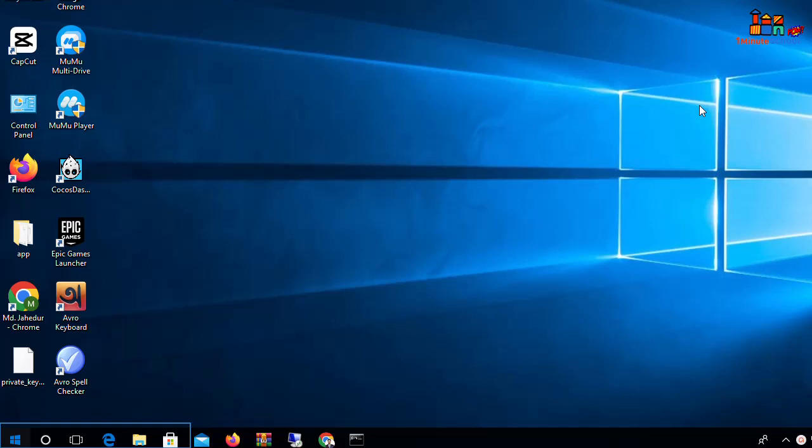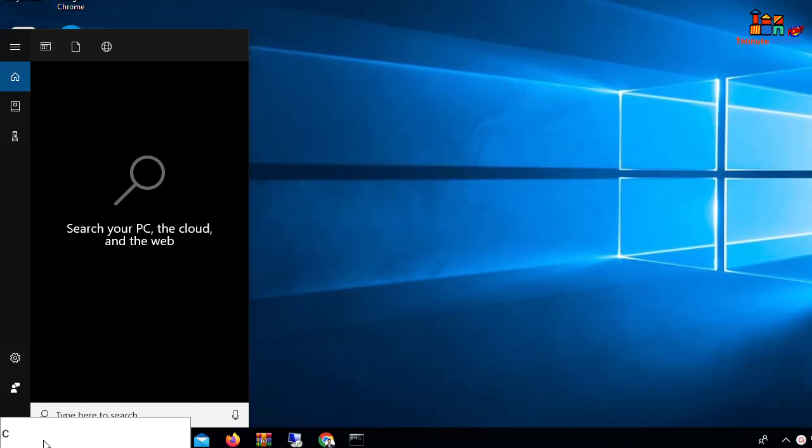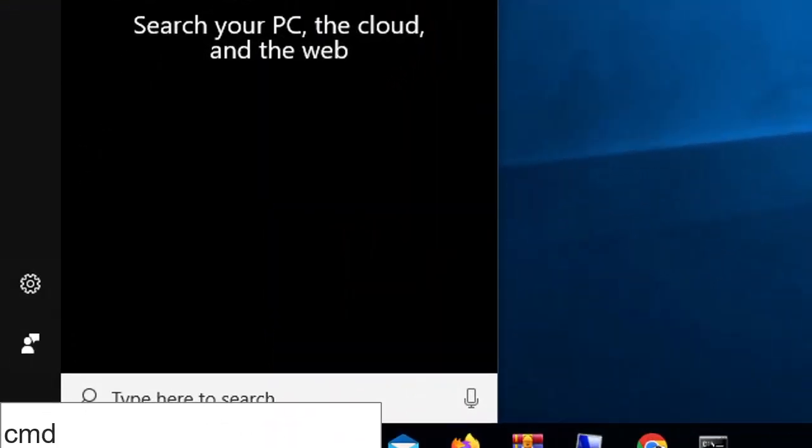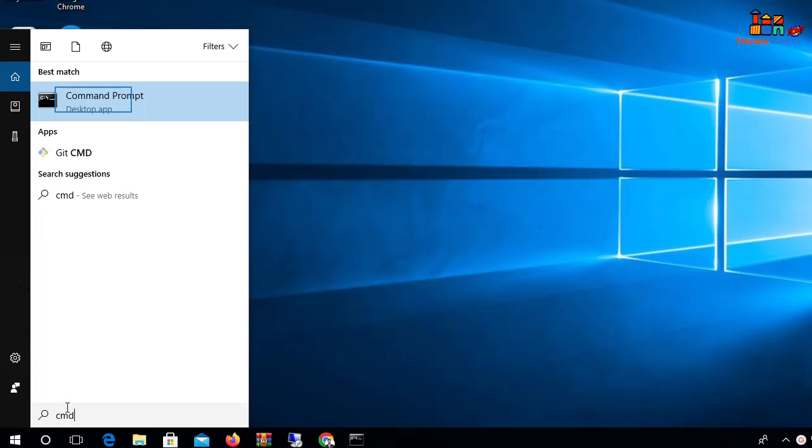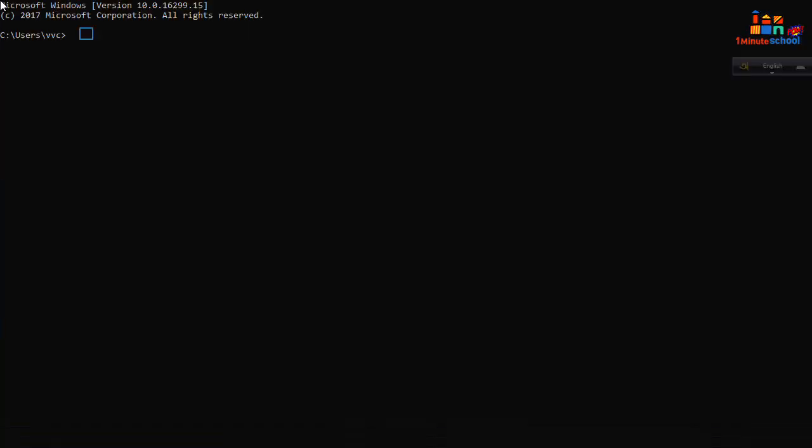In this video I'm gonna show you how to find your router IP address using the cmd command prompt in Windows 10. So we should go to the start button, then go to the search bar and type here cmd, and you can see the command prompt. So click on that and we will see an interface like this one.